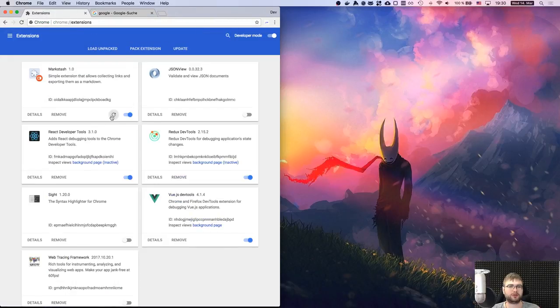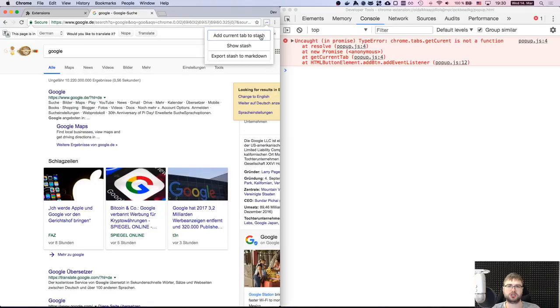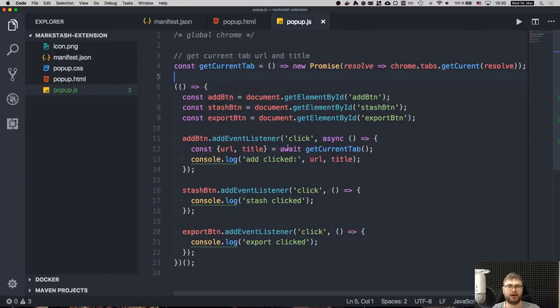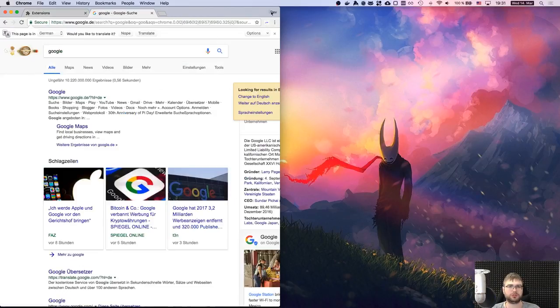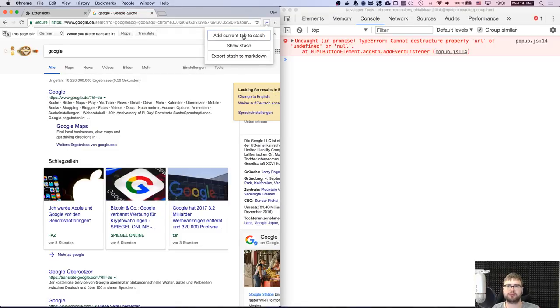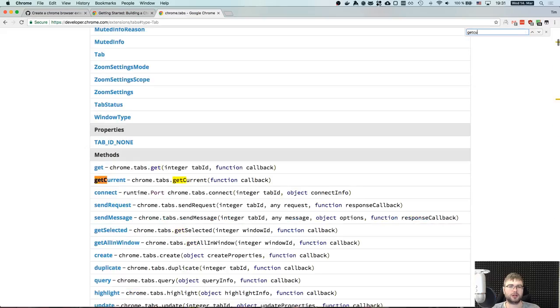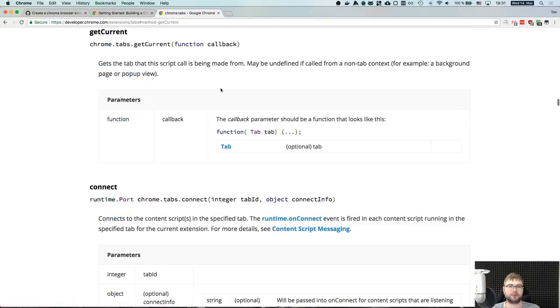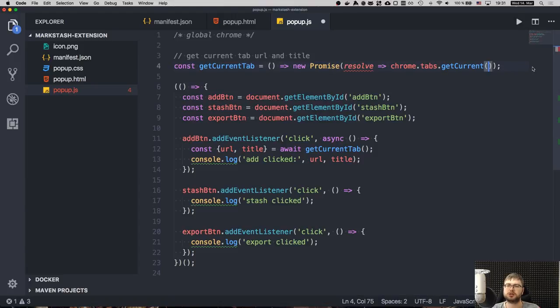Close this, go back, reload. Inspect, add to stash, and get. Oh, I made a typo. That is not very nice. It's a double error. Okay, once again, come on. Once again, reload. This debugging process is a bit annoying, but I don't know if there's a better way. Cannot get property URL of undefined or null? What am I doing wrong? Get current, right? Callback, function tab. Okay, so it does return a tab. So what do you not like?